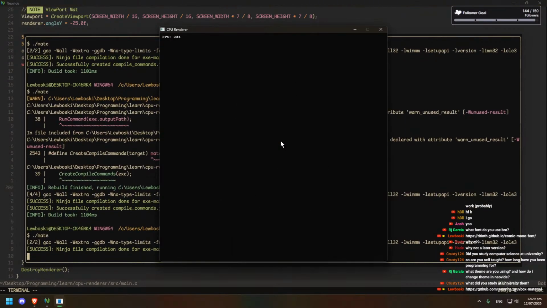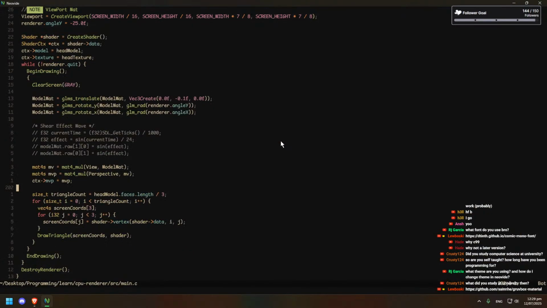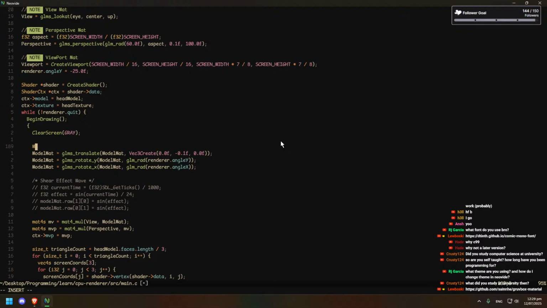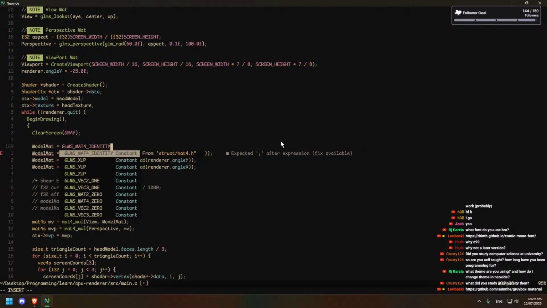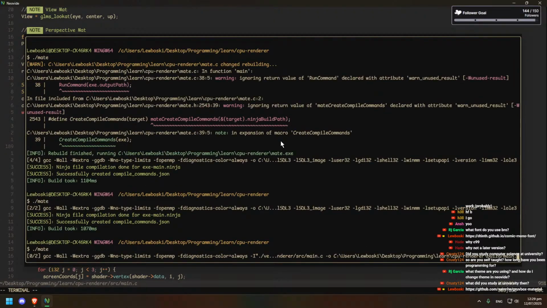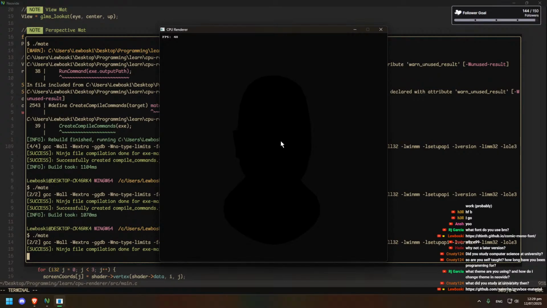So after, okay, I like that. Now the main problem seems like model mat is being init glm as mat for identity. Is that it? Okay, good.